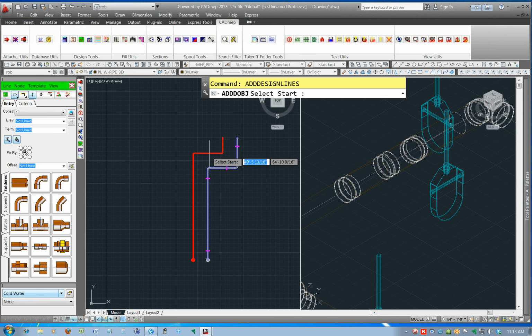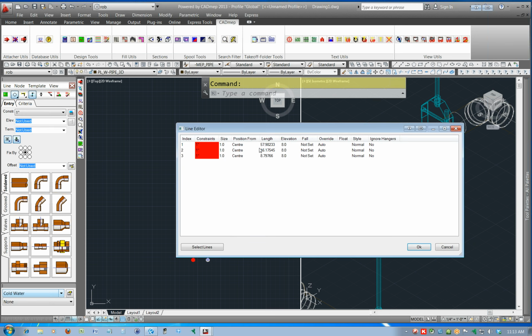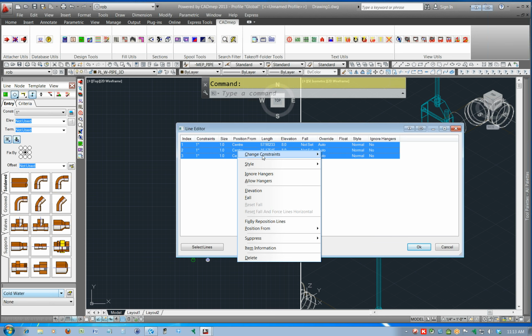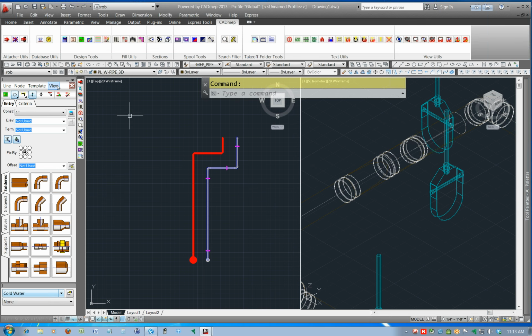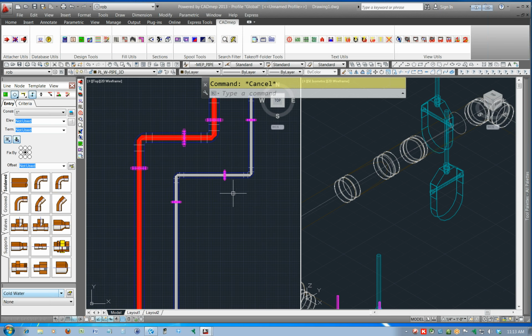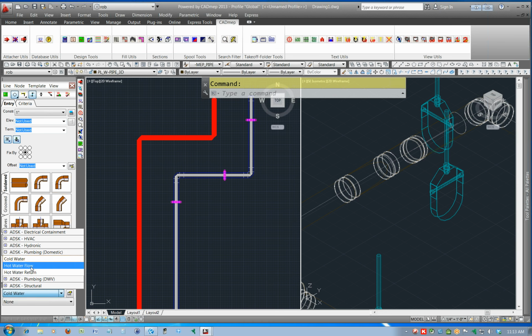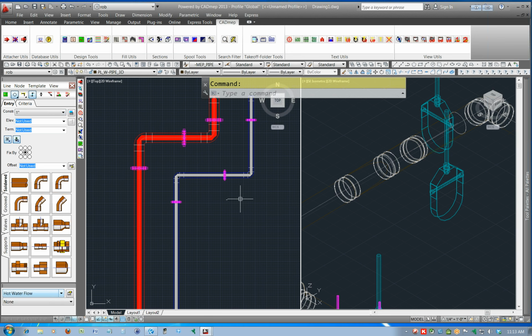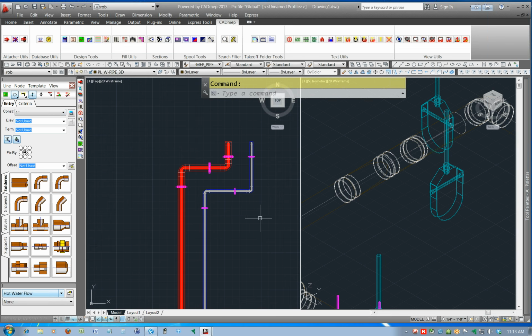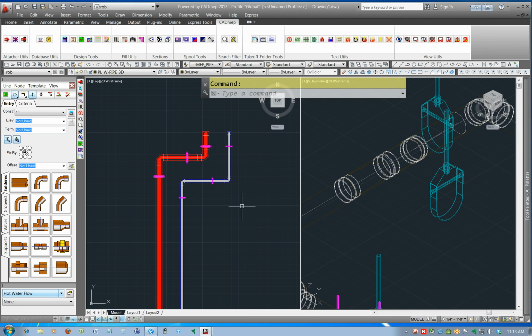And if you need to change the size, you can activate the design line by clicking on it. You can go to Edit, and you can change your constraints here. I need this one to be 2 inch. And then fill it in. Is it putting it in 2 different systems? No, but that's easy to fix as well. You just erase your 3D items, change your system to hot water, and fill it in again. All hot water. There you go. Very simple.